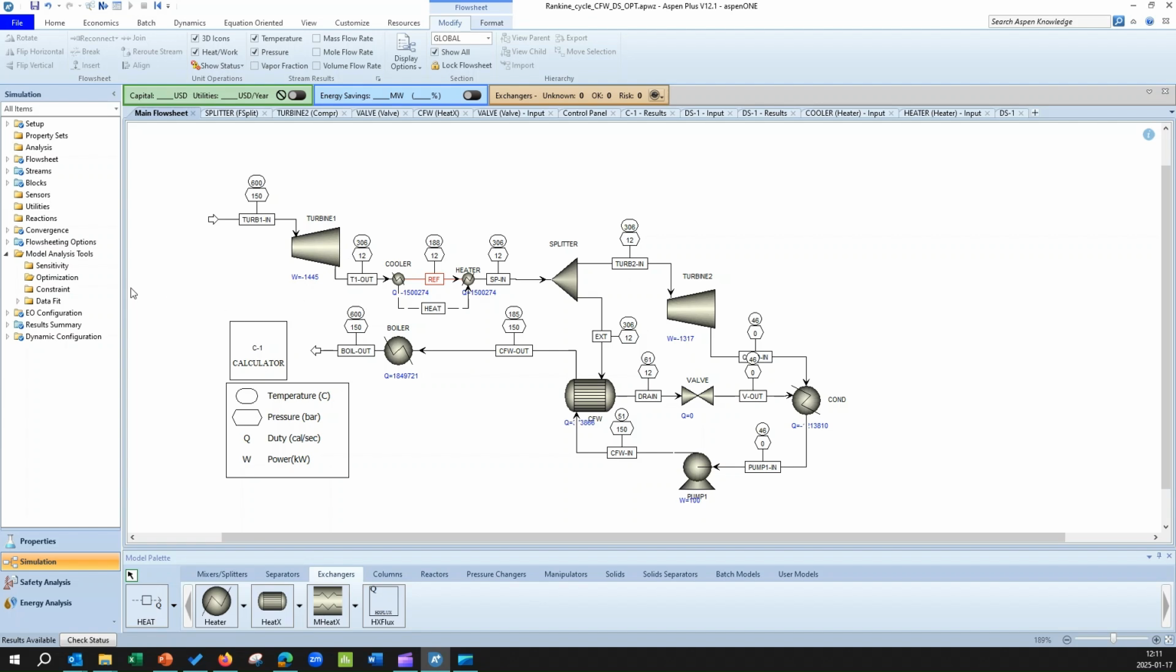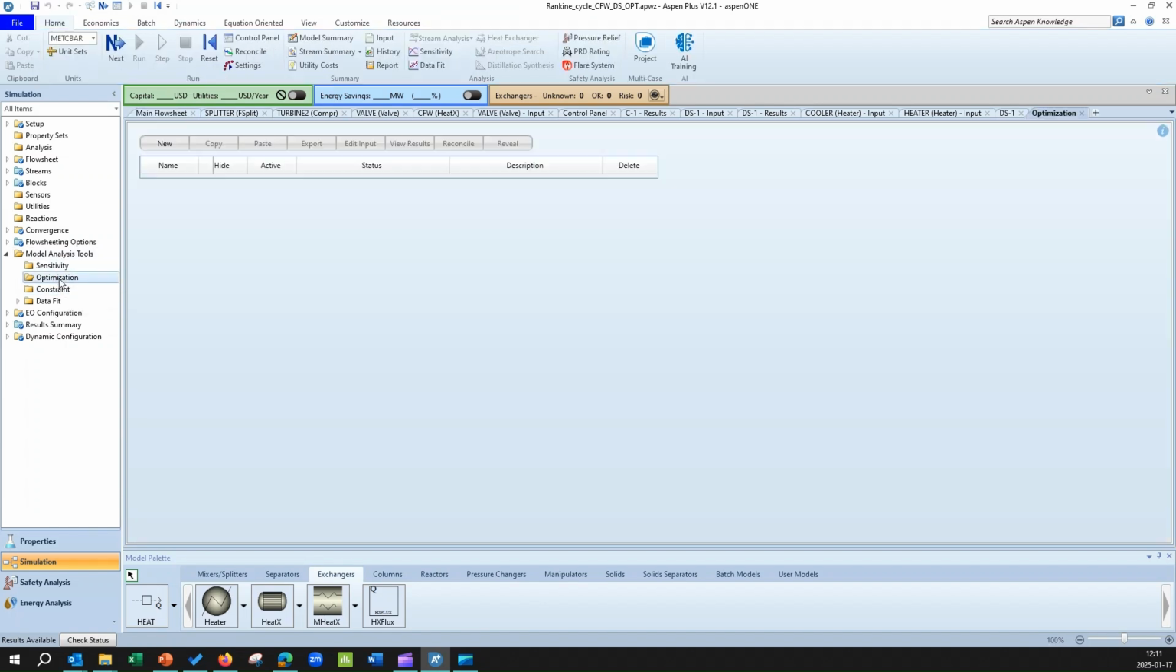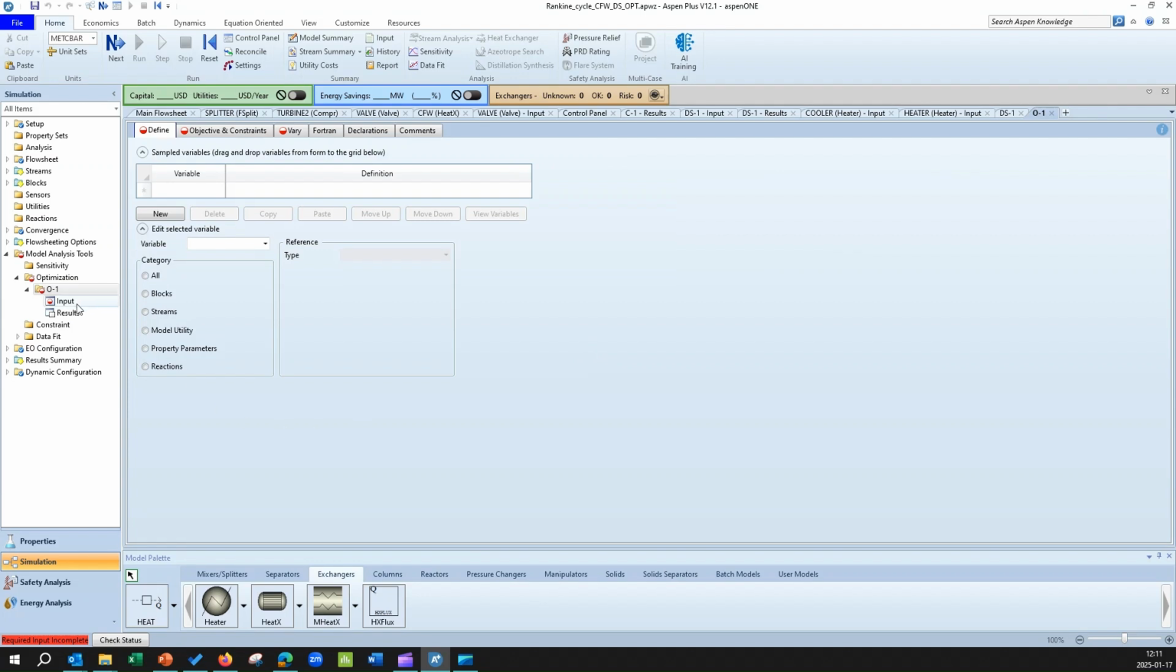The other option is to use the optimization tool here. As you can see in model analysis tools, you can click on optimization and you can create a new optimization. I will perform the optimization for this simulation. The sensitivity analysis, you already have one video that you can check.